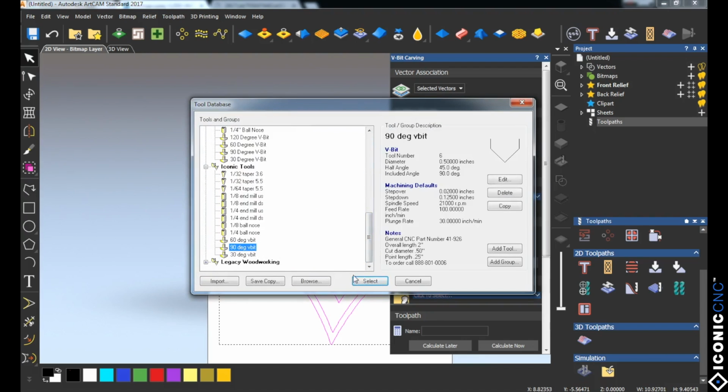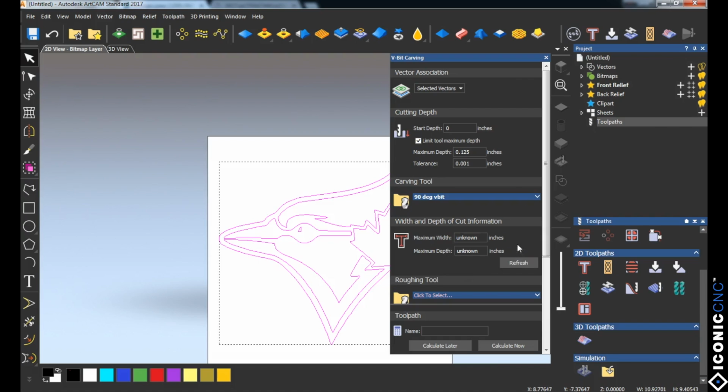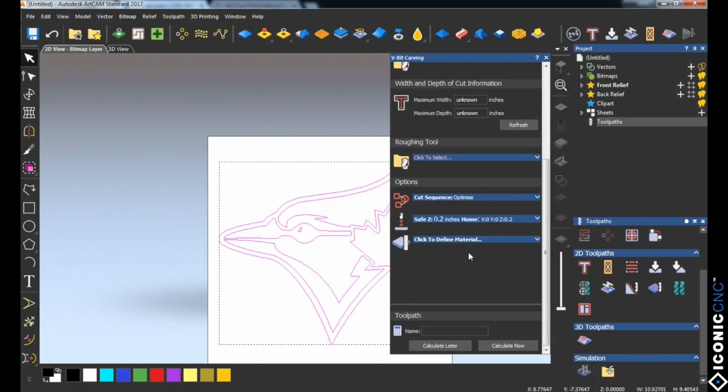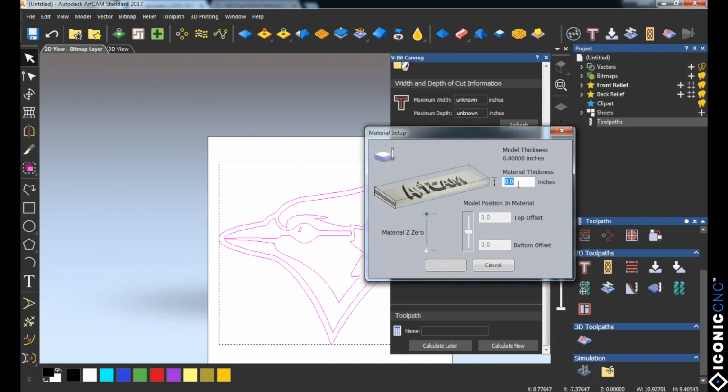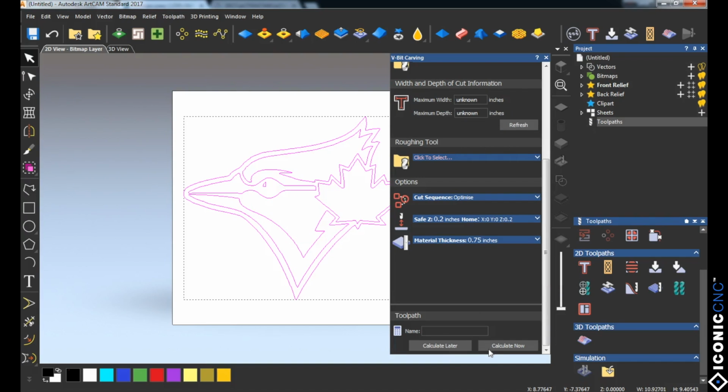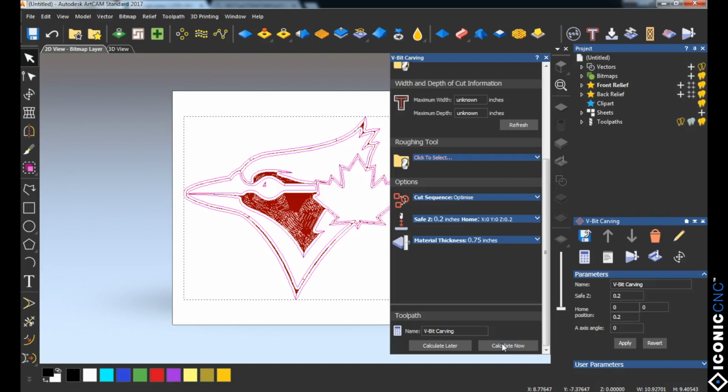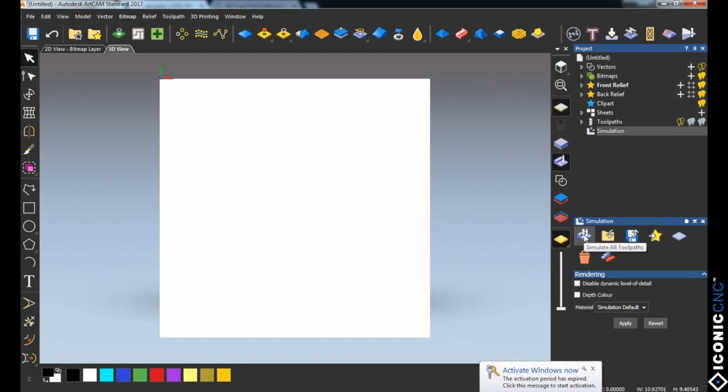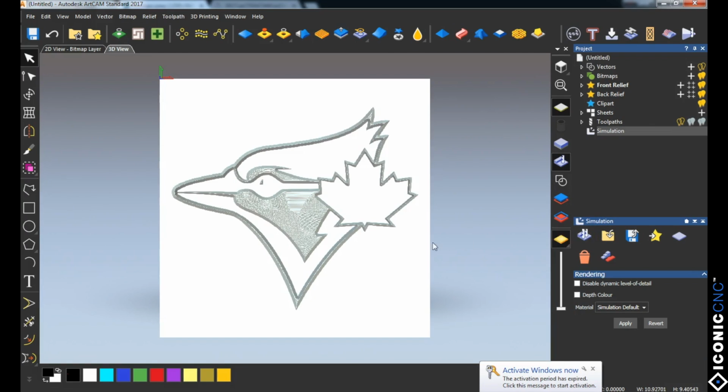In this case, I'm going to use a 90-degree V-bit. Scroll a little bit further down. We need to define our material thickness, which we have not done yet. We've defined the X and Y, but not the Z. So there's our material thickness at 3/4 of an inch. Let's calculate it. So then lastly, we're going to run our simulation. And as you can see, there's our image.